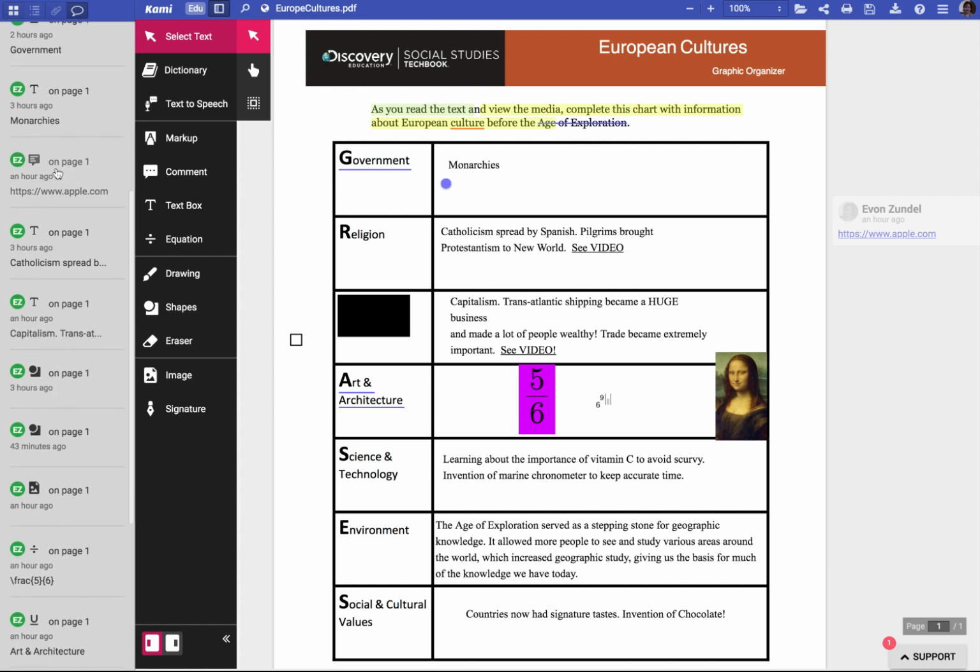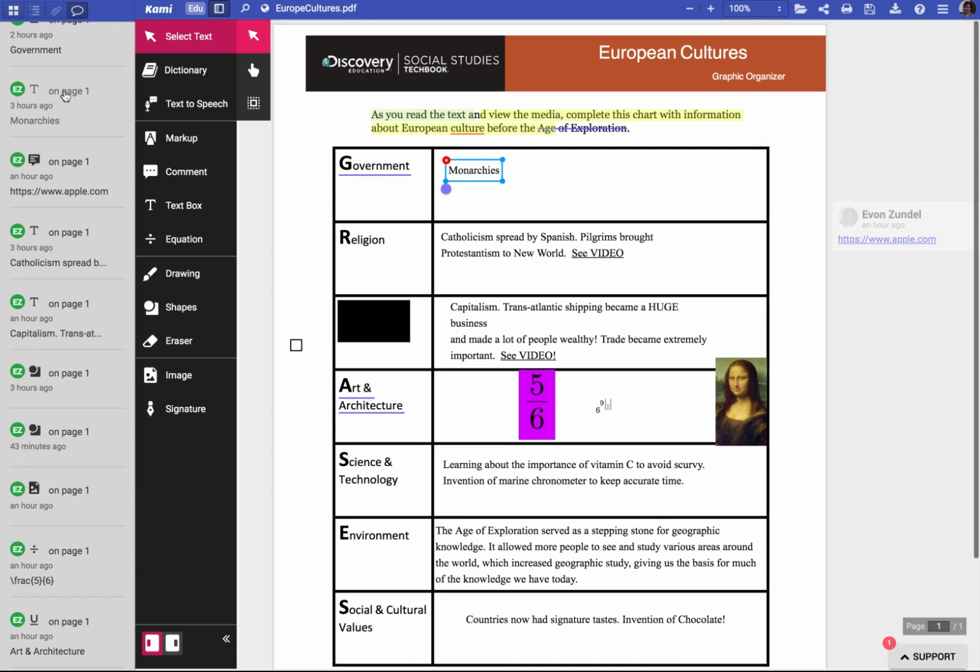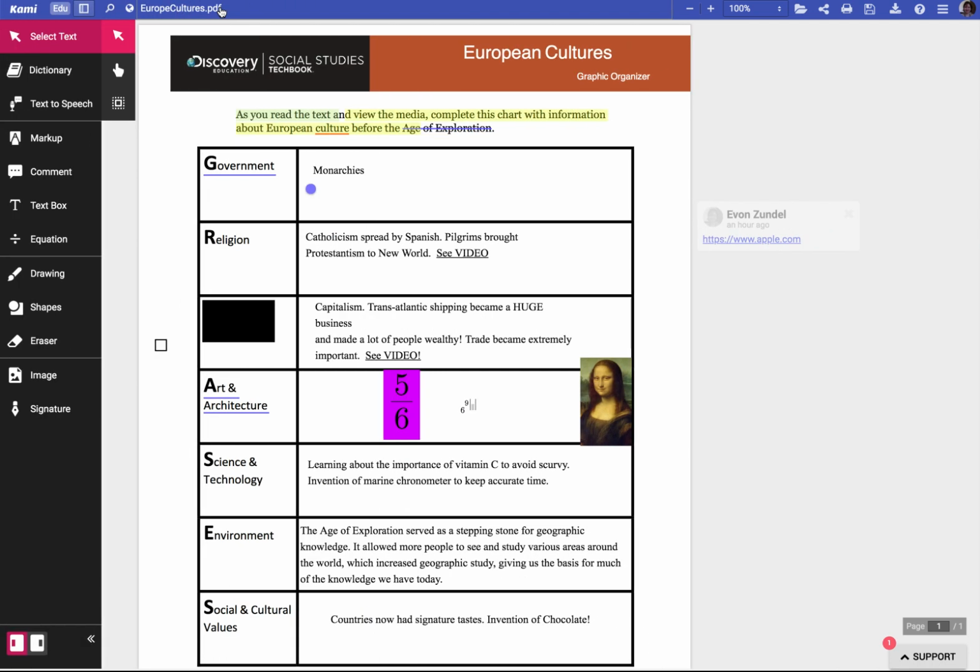Some of these are like comments. Here's a text change. This was the monarchies, and when I click on it, it actually highlights here on the right-hand side, and it shows me who made it with their initials. And if I hover over the actual type of annotation it is, it shows me the timestamp on it, which is pretty nice. So I'm going to toggle that off.